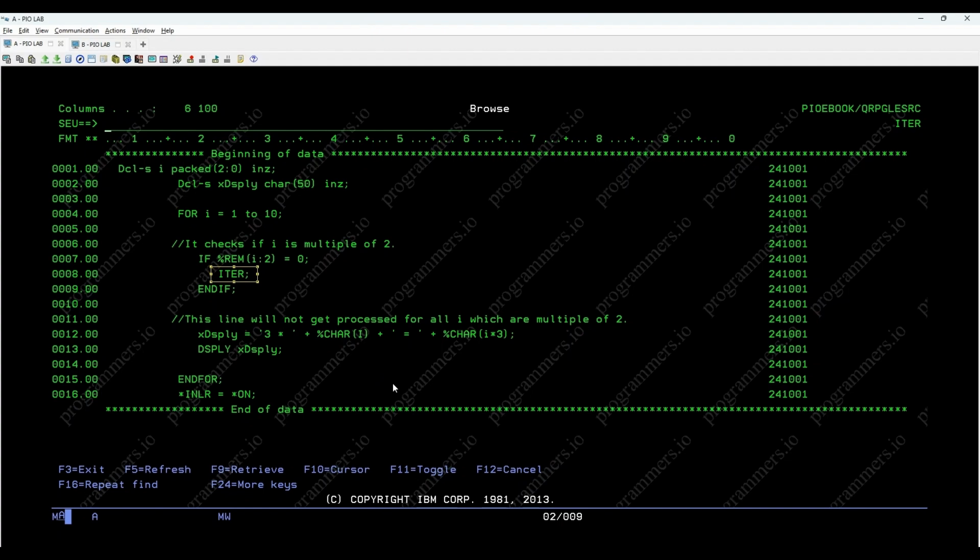Let's look at an example to understand this better. Here, we have a FOR loop that iterates from 1 to 10. Inside the loop, we check if the current value of I is a multiple of 2 using the %REM function. When I is a multiple of 2, we encounter the ITER opcode.